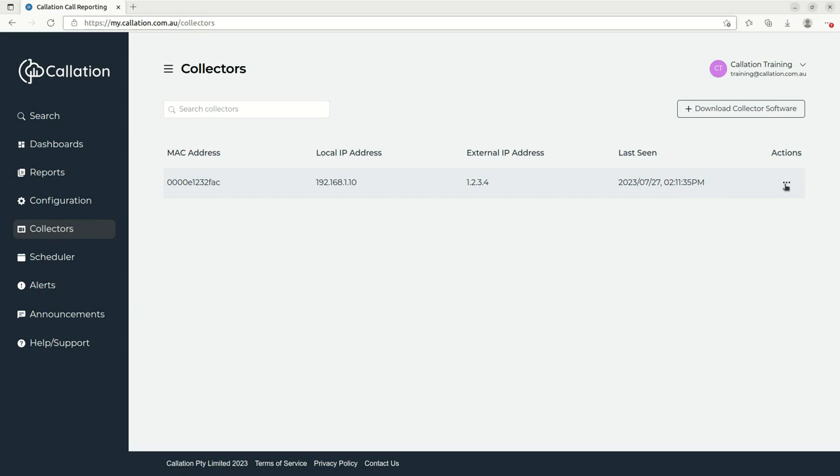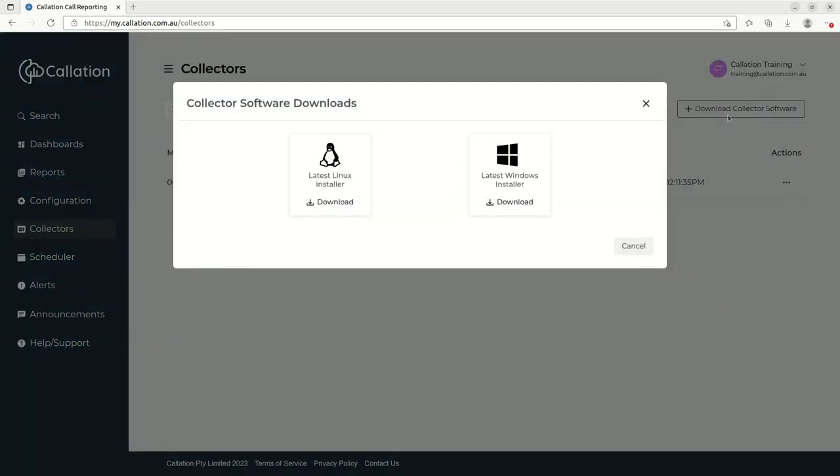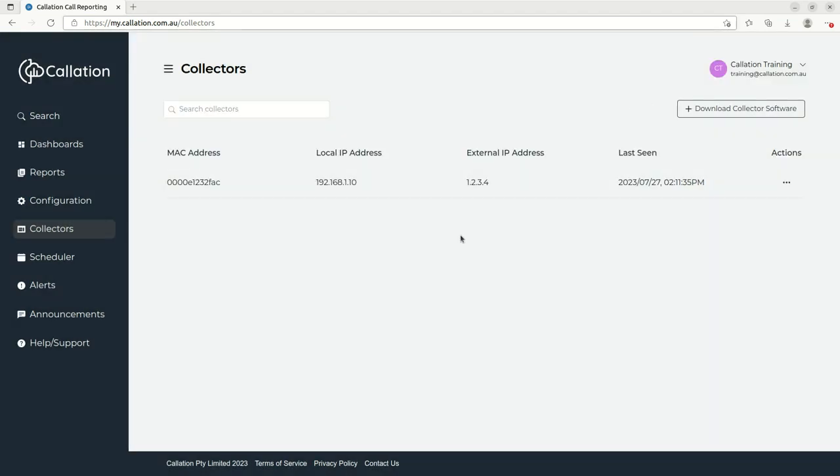Under the sub-menu button, there is an option to download the collector's configuration. At the top right, there is also a button to download the collector software. For most people, neither of these options will ever be required, as installation and configuration of the collector is usually handled by your partner or our support team. I will now move over to the configuration area.